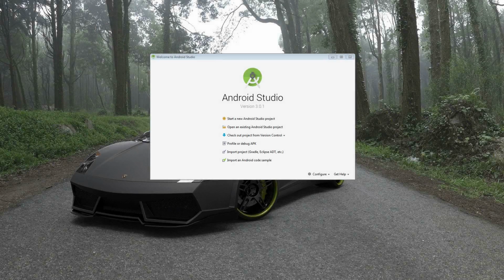If you click on Android Studio after installation, this is the first screen that you will be seeing. So let's start by seeing all the options that we have in this software. The first one is to start a new Android Studio project. Second is to open an existing Android Studio project. The third is to check out a project from version control.